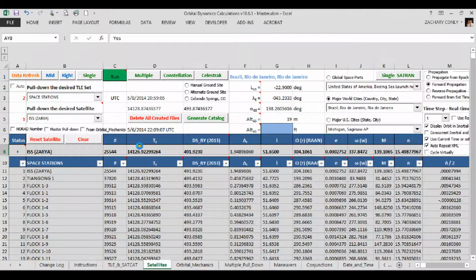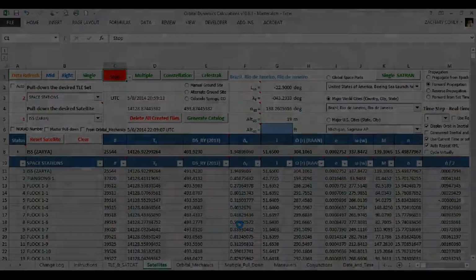And that concludes today's demonstration on the orbital dynamics calculation spreadsheets. Close this up. Thank you. Please tune back for further editions.